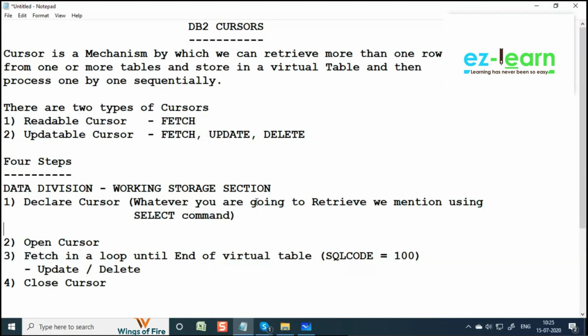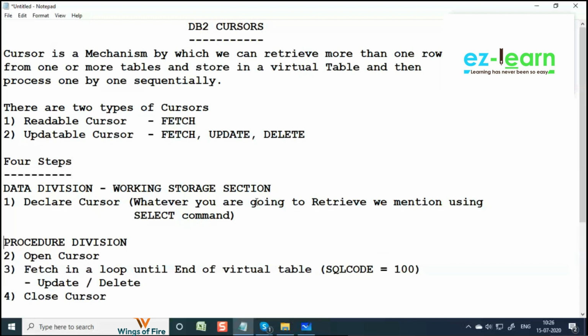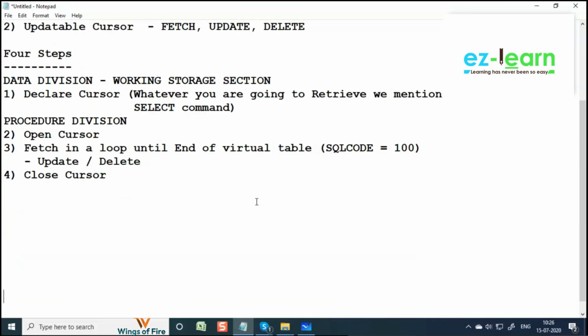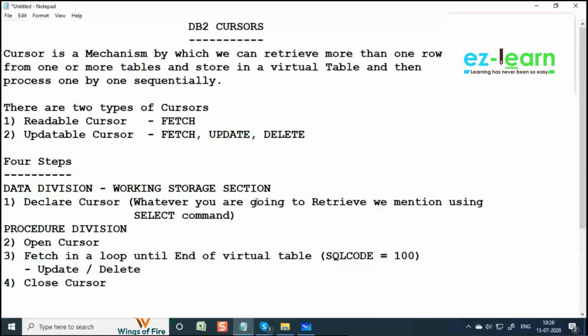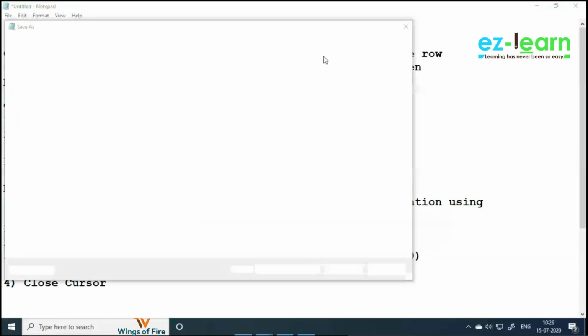What about open, fetch and close? Procedure division. Just think and answer, okay? Someone has created the command, someone has created a language. They are not superhumans who came from a different planet. Do you think it's very difficult to understand? Someone like us has created a programming language so that everyone can use it. It's very easy. Just think, do some analysis, it will come easily.